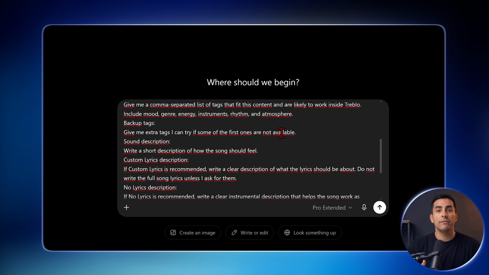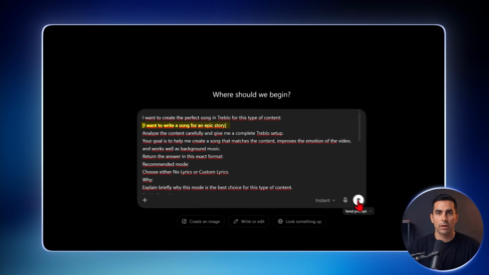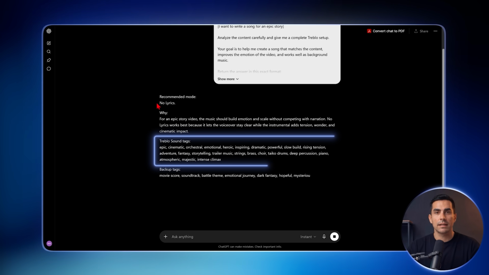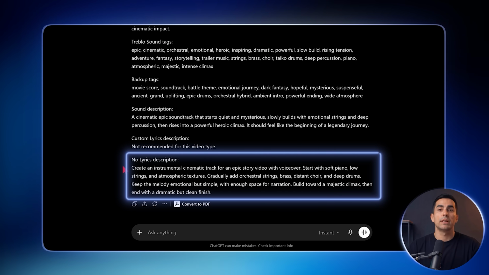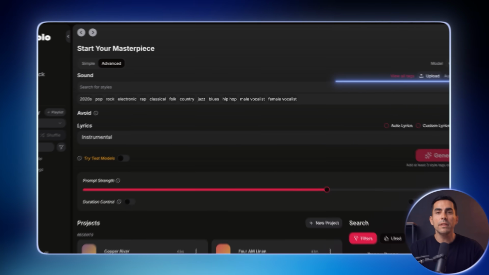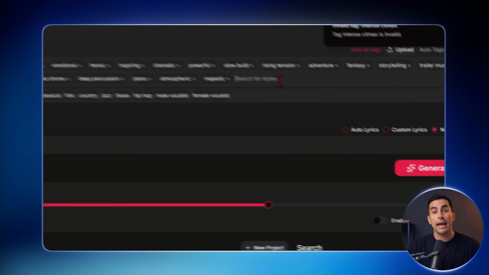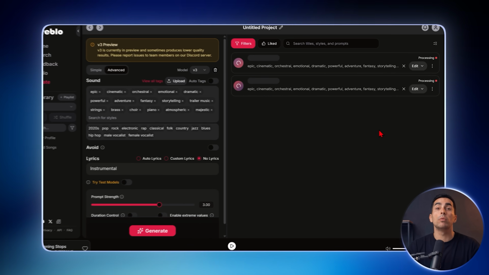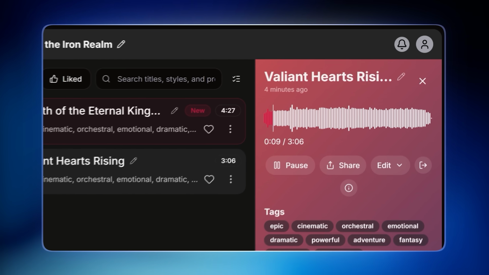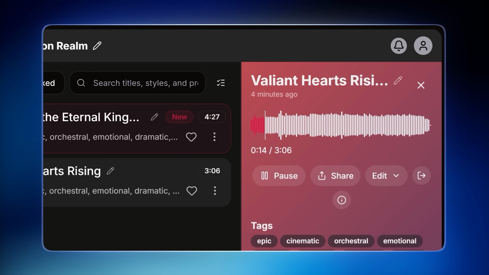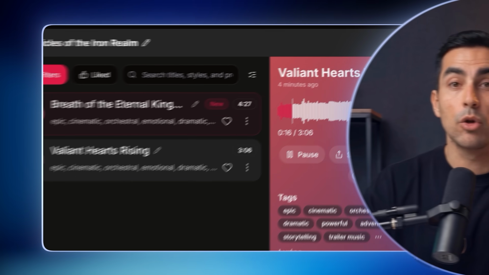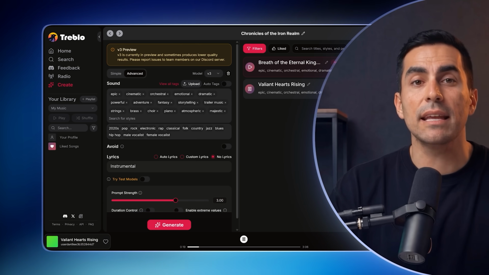Inside the prompt, fill in the field that asks what type of video the song is for. It will return a list of tags that fit the content and are available inside Treblo, plus a description for custom lyrics so we can create the perfect song. Thanks to this prompt, the AI will tell us whether we should select no lyrics or custom lyrics. Then we fill in the information it gives us inside Treblo and click Generate. This time, the result will be perfect. No matter what kind of content you want to create, this can help a lot.